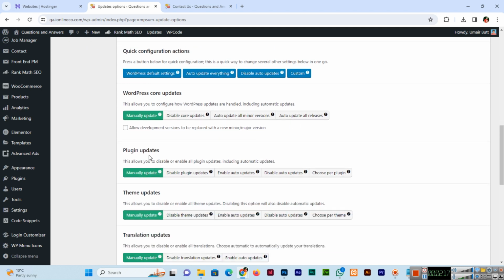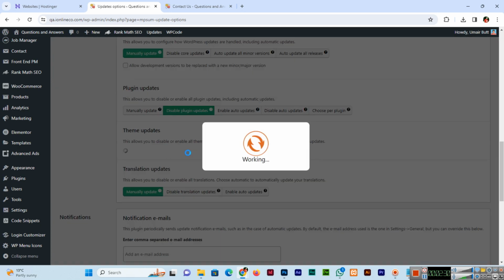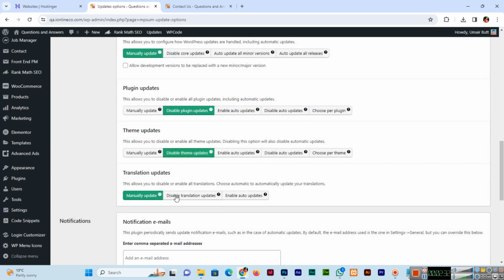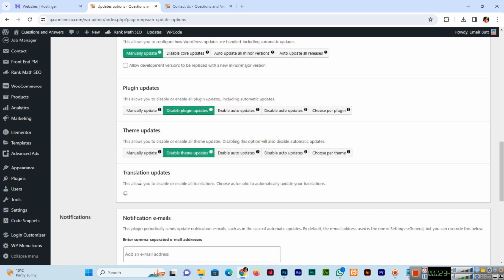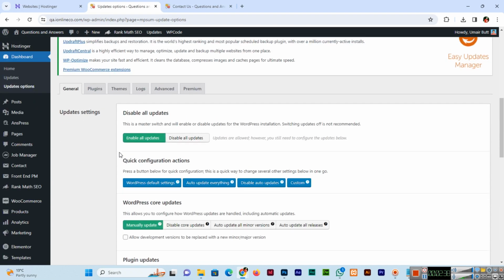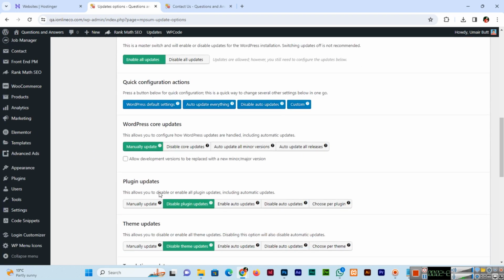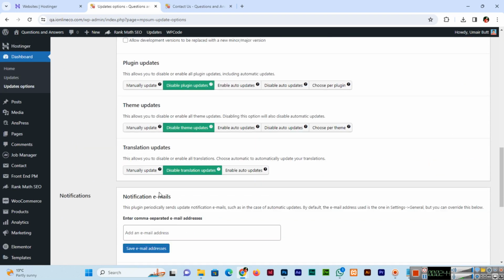For WordPress core updates and plugins, if you want to disable plugin updates, you can do it from here. If you want to disable automatic updates for themes, you can do it from here. Translation updates you can disable from here. So this is the easy method you can use, and then you can simply update the settings.